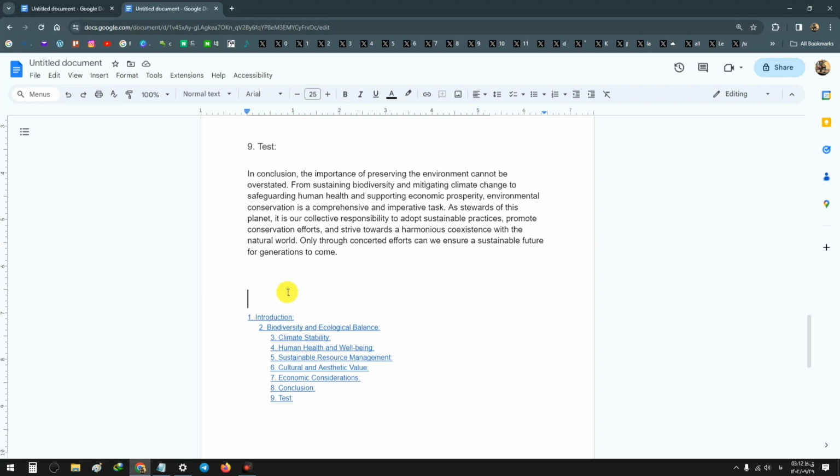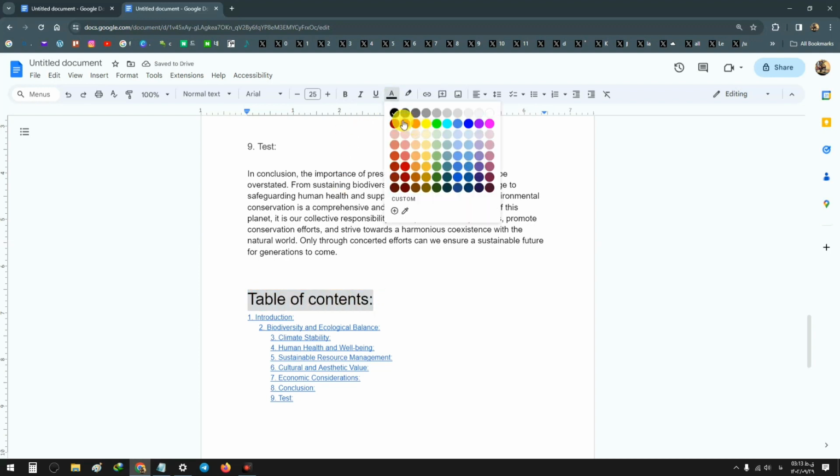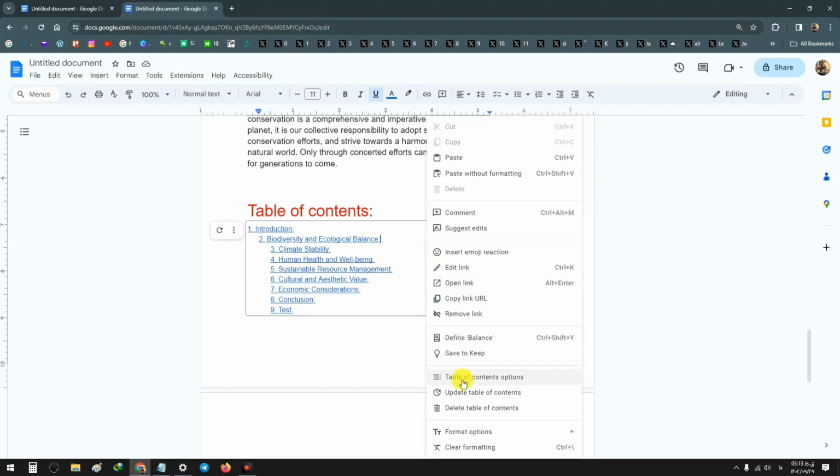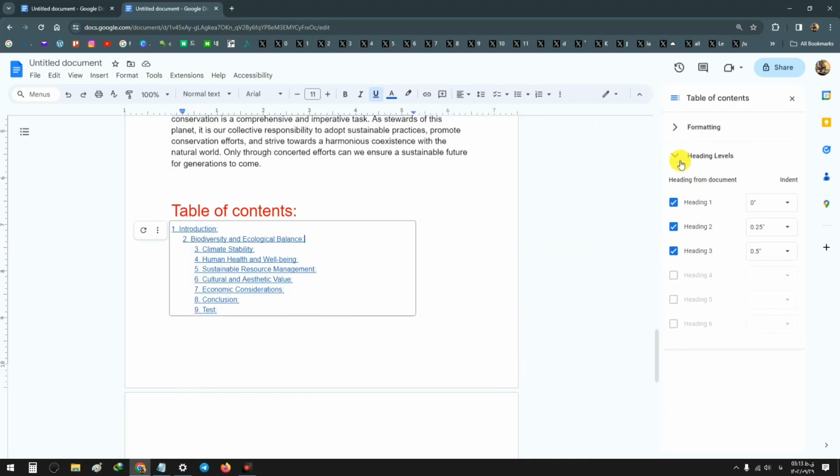Now you can add a title for your table and design it based on your desire. Also, as mentioned before, we can change the format of our table with just one click. Just click on that table. From the three dots, click on more options, or right click on the table and choose the table of contents option. Now, as you see, we have two options on the right side.